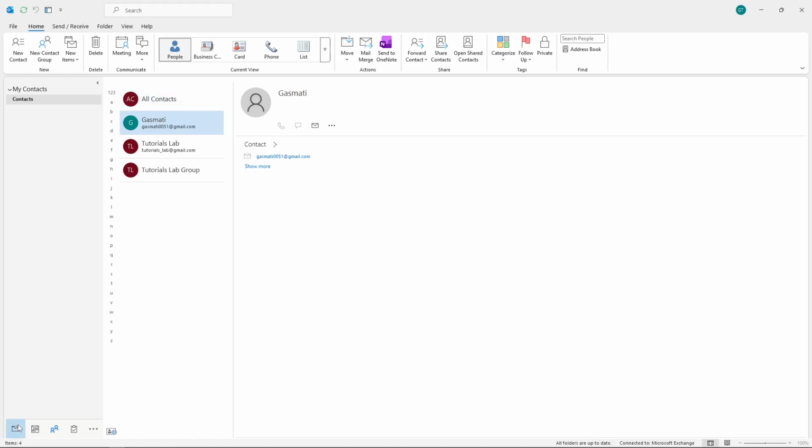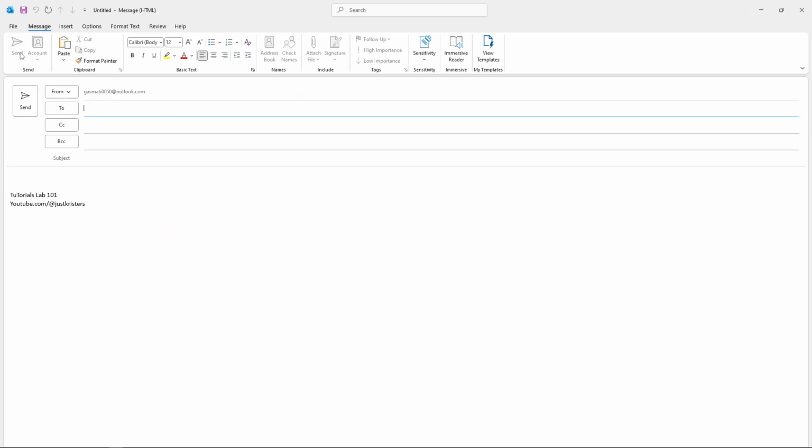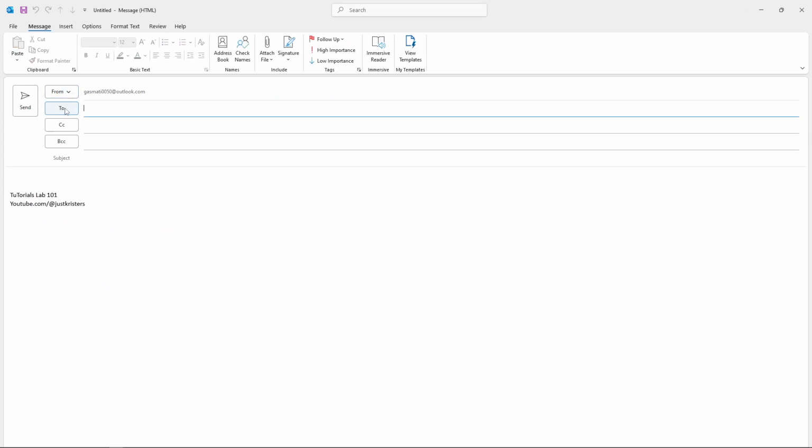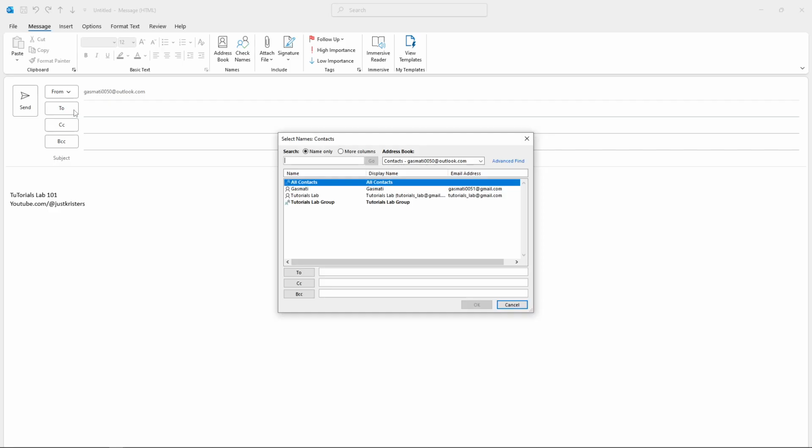Click on the New Email button to start composing your message. Under the To field, you'll see a button that also says To. Click on that button. This will bring up a list of all your contacts and contact groups. Look for the contact group you just created, the one that contains all your contacts. Once you find it, double-click on it. This will add the entire group to your To field. Click OK to confirm. And that's it.